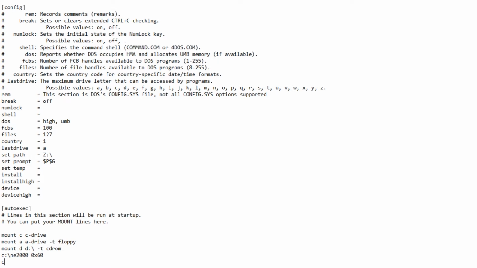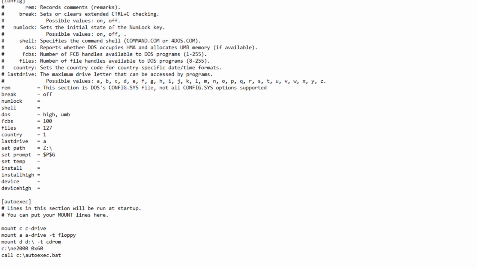All right. So the next thing that we want to type in here is call C:\ backslash. And by the way, this is the backslash. This is not the one where the question mark is. This is the other one that is usually somewhere near the enter key on your keyboard. autoexec.bat. What that is telling DOSBox is go out and run the autoexec.bat file that is in that C-drive folder, and then come back again. That's what call means. Call means go run it, but then come back.